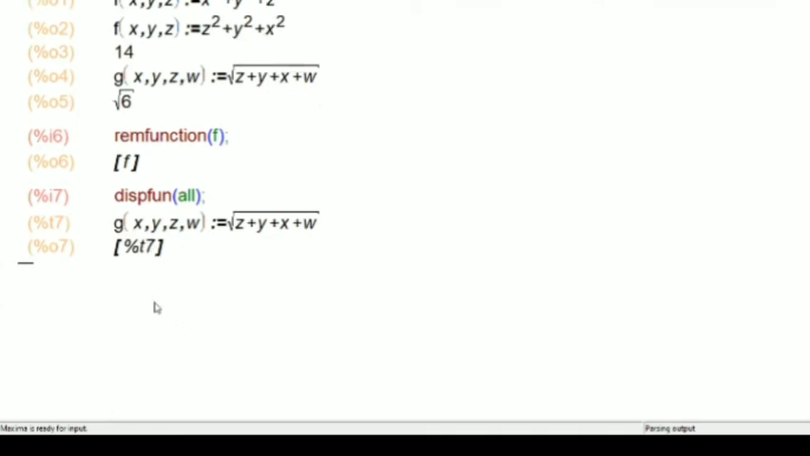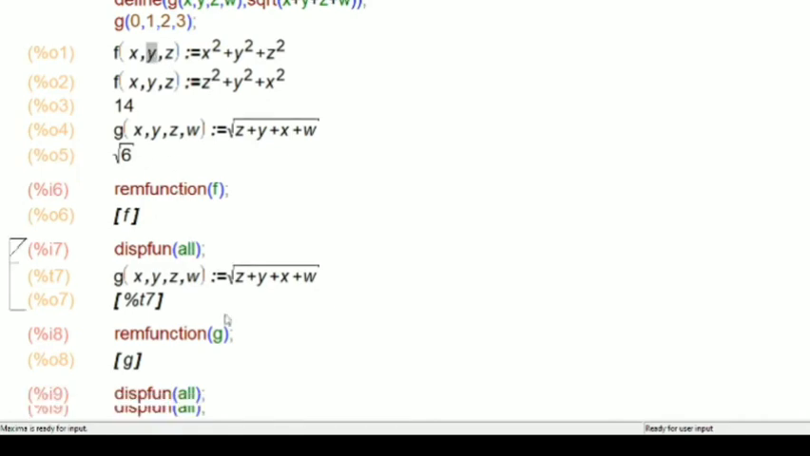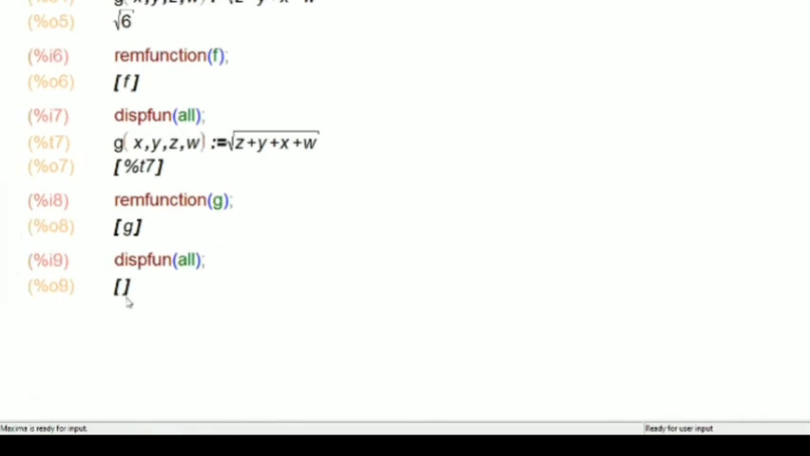Now I'll remove g also, and let's see what happens. Remove function g. So now it has removed g. Let's see what are the user functions that are left out. Display function. It is showing empty because earlier it has removed f. Now it has removed g, so nothing is left. So it is showing you empty. This is how you can remove a function.